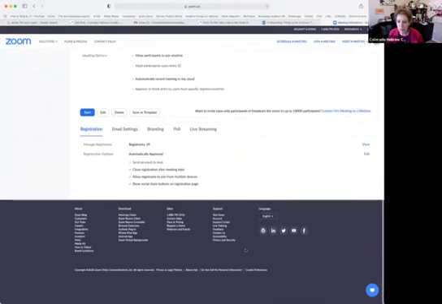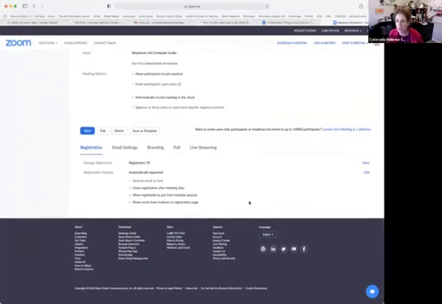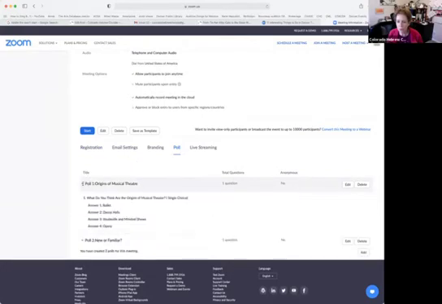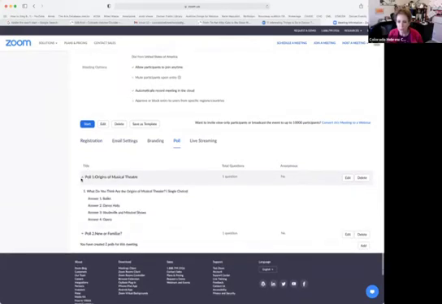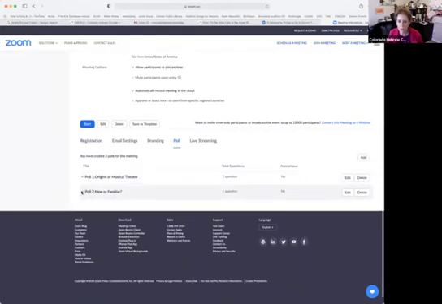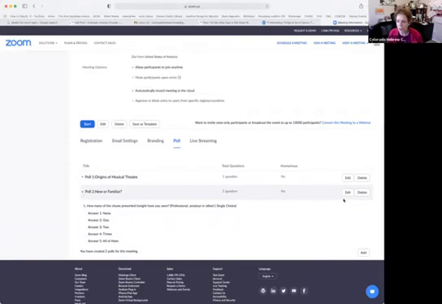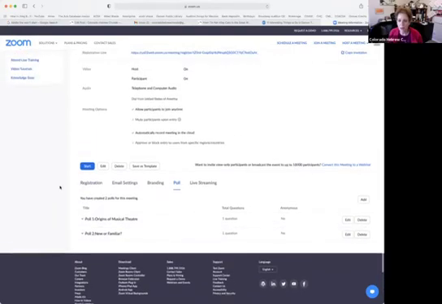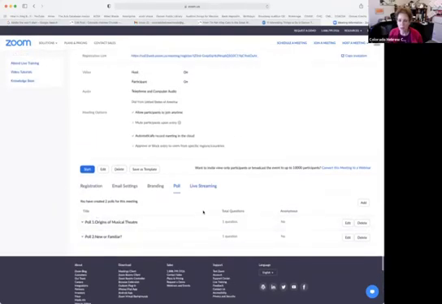And that's it. So you can see there's 2 polls. And there's my poll number 1. I can edit it, I can delete it, I can make it anonymous or not. And then new or familiar, and again, I can edit it or delete it. I can add more polls. When you run the meeting, at the bottom of the page, there's a polls button and you can choose which one you want to do.